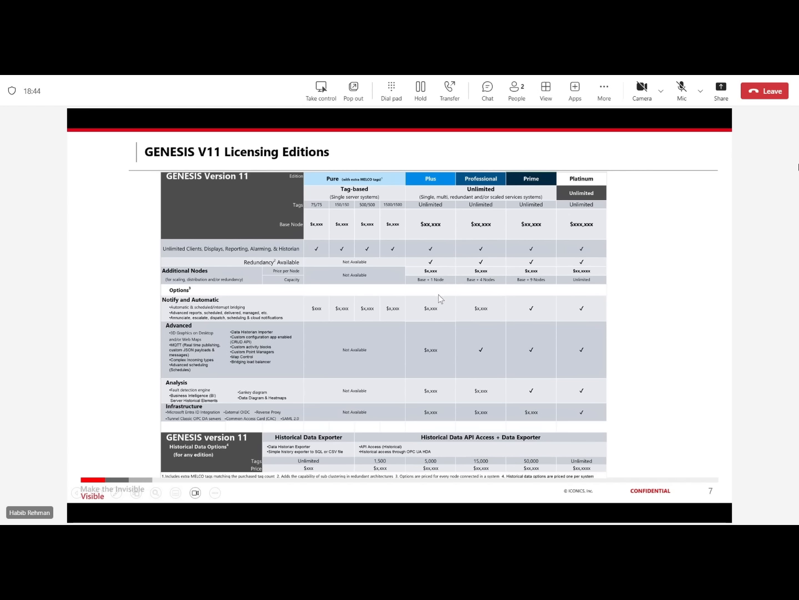Since not everybody would be using all the feature functions, we have enabled some of these editions with a slightly higher price as the base function for those editions, while we will be adding an additional fee if you want to notify and automate. So what does the notify and automate option mean?